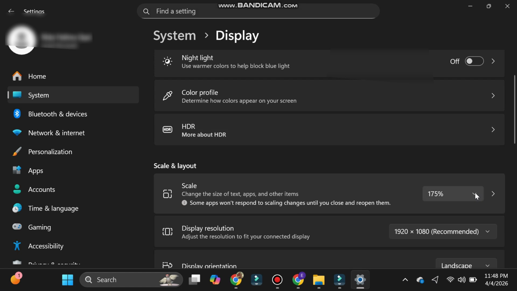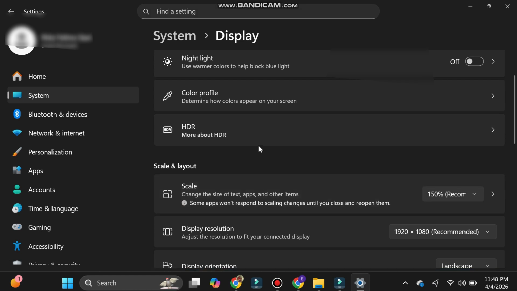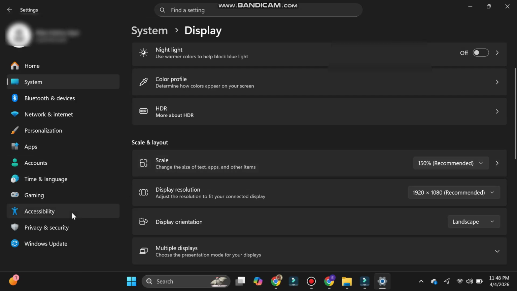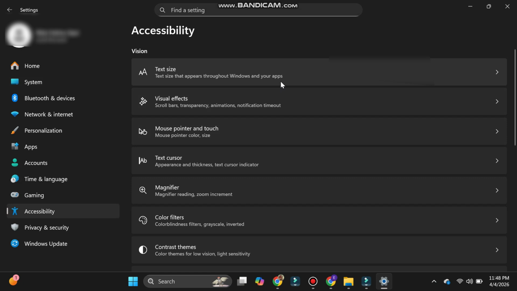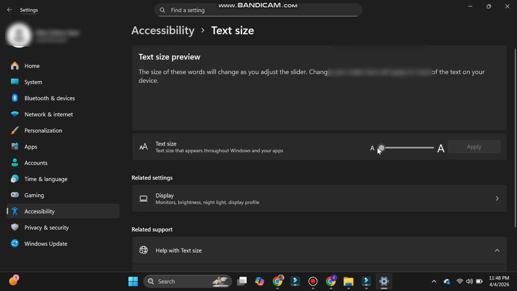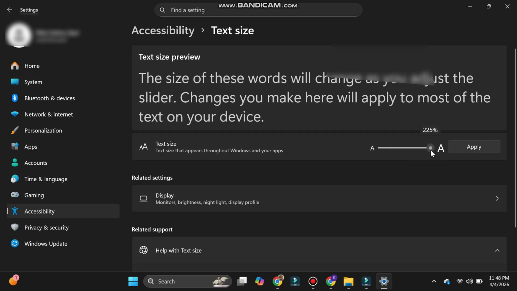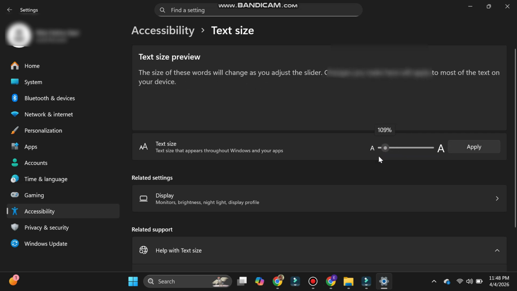Now, if you only want to increase the size of the text, then what you can do is go to Accessibility from the left-hand side, click on Text Size, and here you can manually adjust the size of your text. So I'm just going to make it a bit bigger, like this, and then you can press Apply. As you can see, the font size on my computer has now increased, and that's how to increase the font size on your Windows 11.